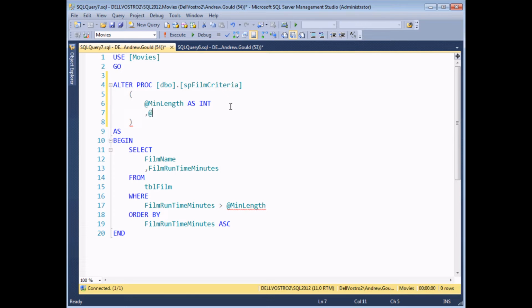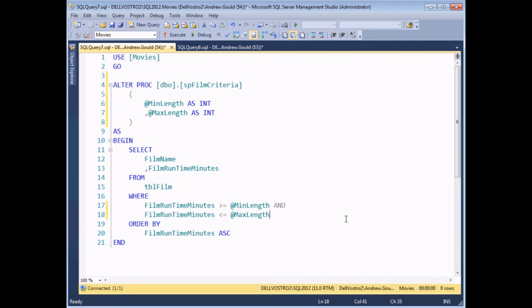next parameter. The next parameter we're going to create is going to be called @max_length, and it's going to have the same data type as the previous one. So it's going to be an integer. What I'm going to do then is add a new section to my where clause in my select statement. I'm going to add a little operator there as well. I'm going to ask whether the film runtime in minutes is greater than or equal to the minimum length I've provided, and film runtime minutes is less than or equal to the max length that I've provided.